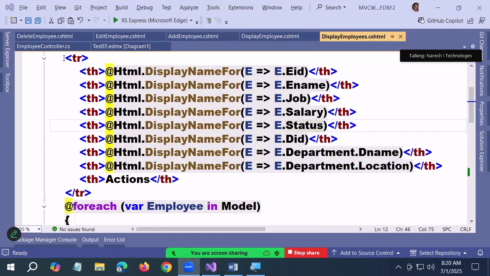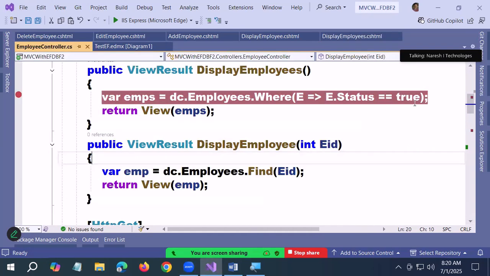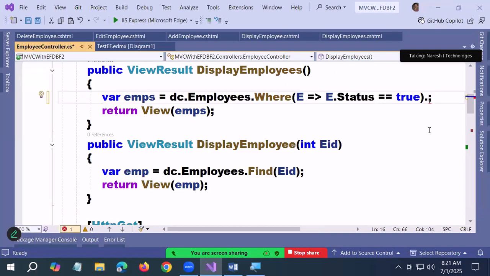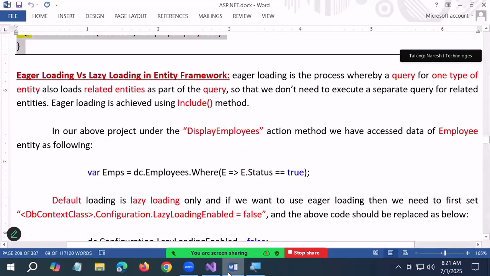To resolve this particular problem, we are provided with an option called eager loading. What is eager loading? At a time it will load the data from both the two tables. From the two tables, the data gets loaded at a time. So that's called eager loading.